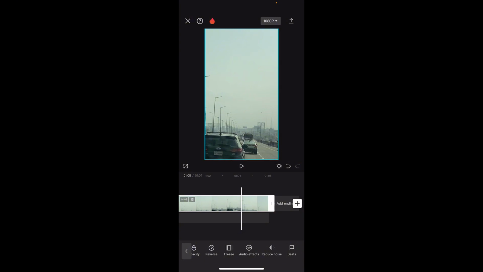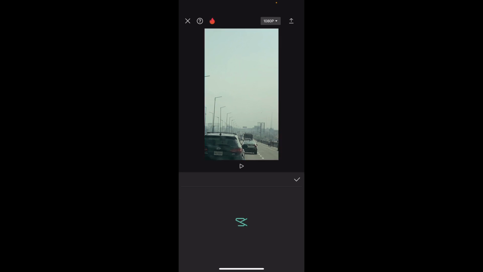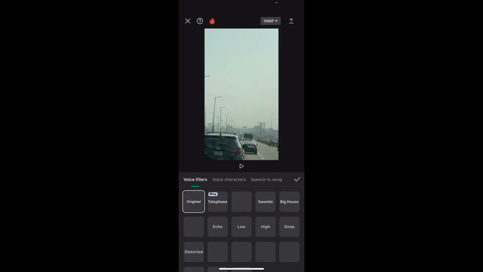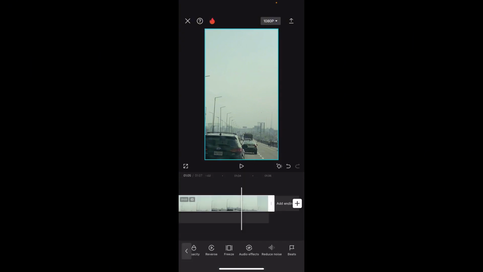We have audio effect. Let's say you want to change the sound of the audio inside the video. With audio effect you can as well do that, especially when you're the one talking, or let's say you're doing a voiceover and you don't like your voice, or you want your voice to sound like a masquerade or something. With the use of this audio effect you can as well do that.